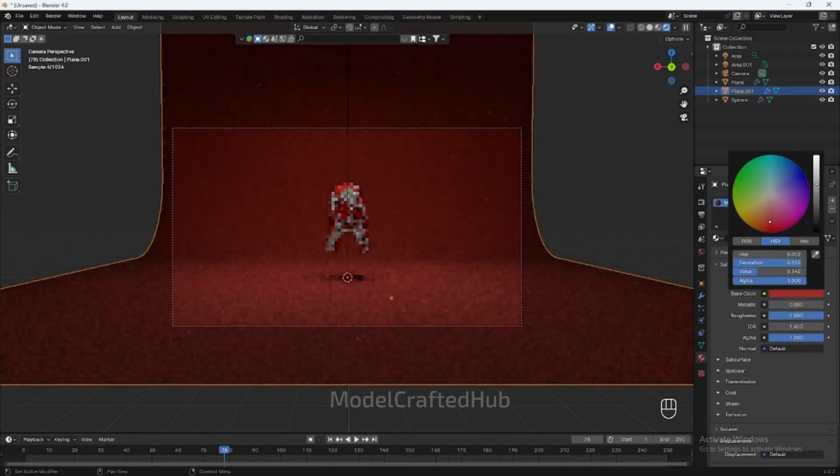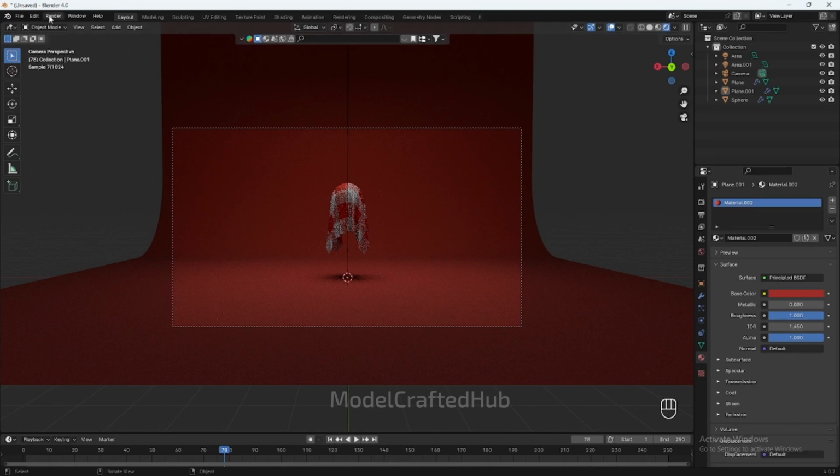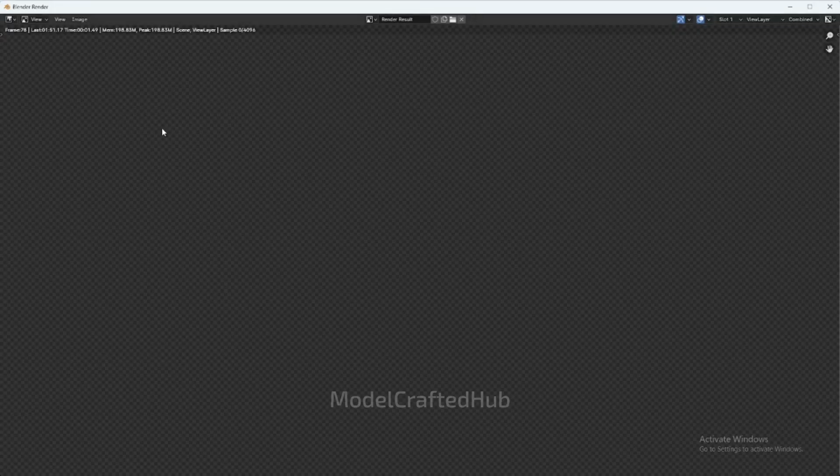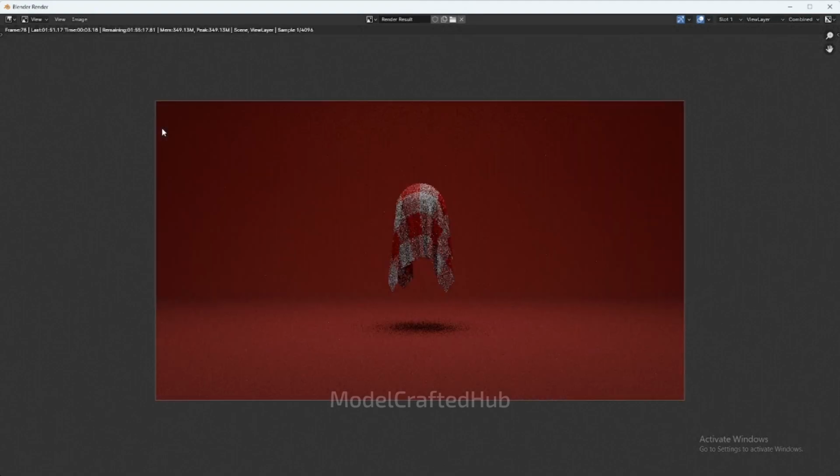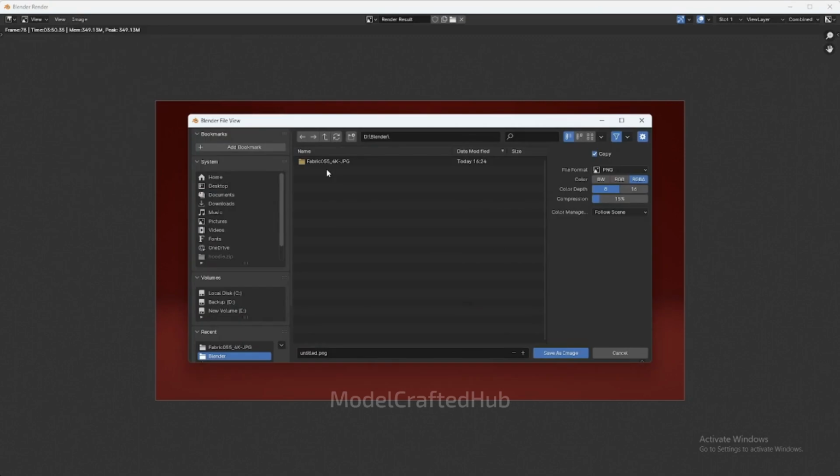Now to render this, click on Render on the top left of your screen and click Render Image. Wait some time for Blender to render. And then save it. And you are done.